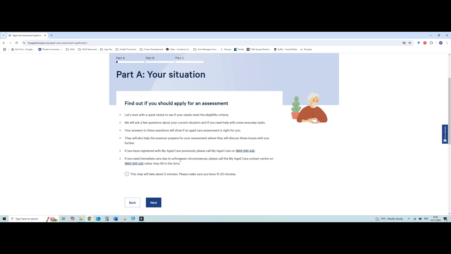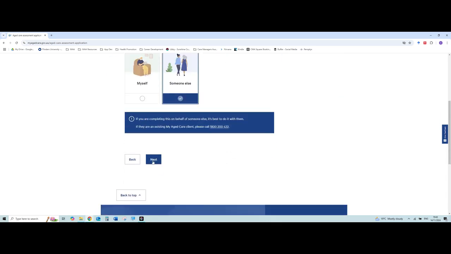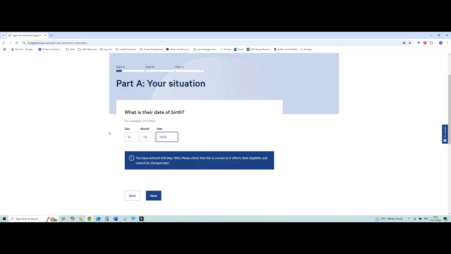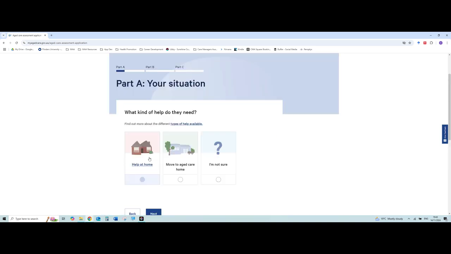If this is your first time registering your parents, go to the next button down here and we'll start the screening process. So the assessment's for someone else. This is for my parents. So I'll click next. The next question, you put in the date of birth. We'll put in the date of birth here. And then the next question is if they are of Aboriginal or Torres Strait Islander origin. If they're under 65, but they do identify, they can start getting services at the age of 50. My parents are not. We'll move on to the next stage.